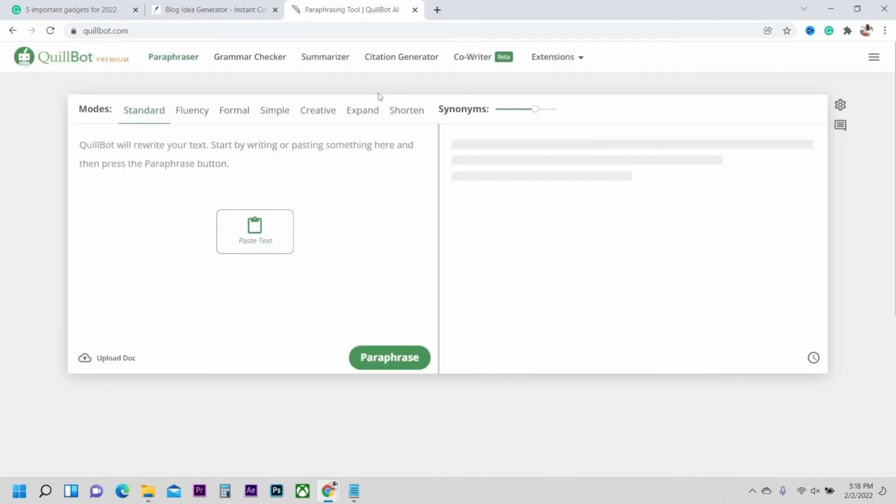And as you can see here, we have a portion of this screen that is divided in two. And on top of here, we can see some menu items. And these menu items represent the moods we can choose. So you can choose the standard mood. You can choose the fluency mood. You can choose the formal mood. You can choose a simple mood. You can choose creative mood. You can choose expand mood or shorten mood.